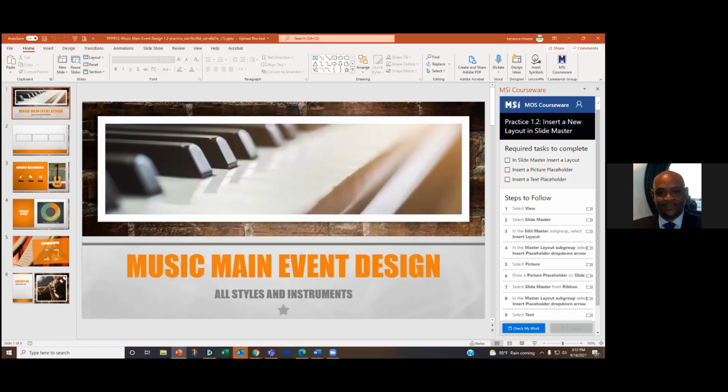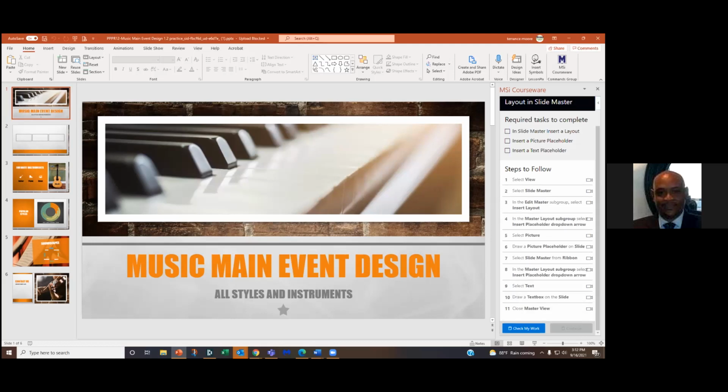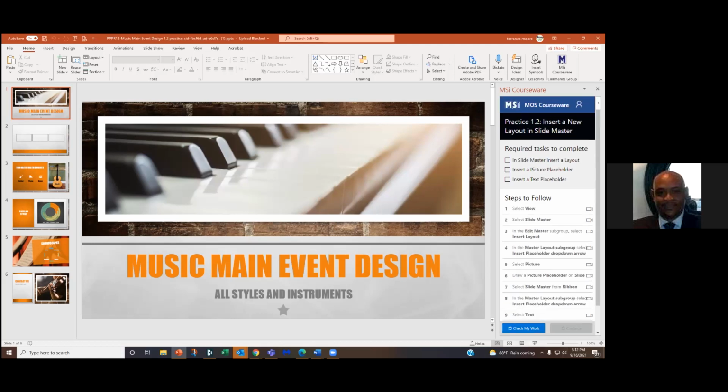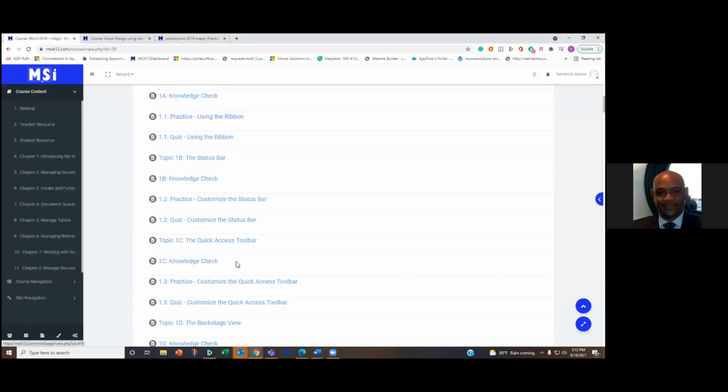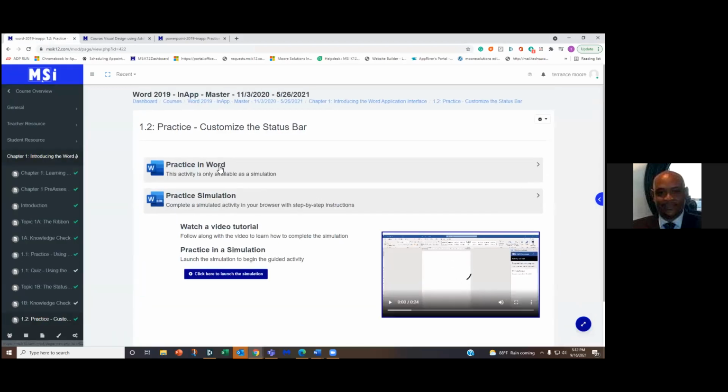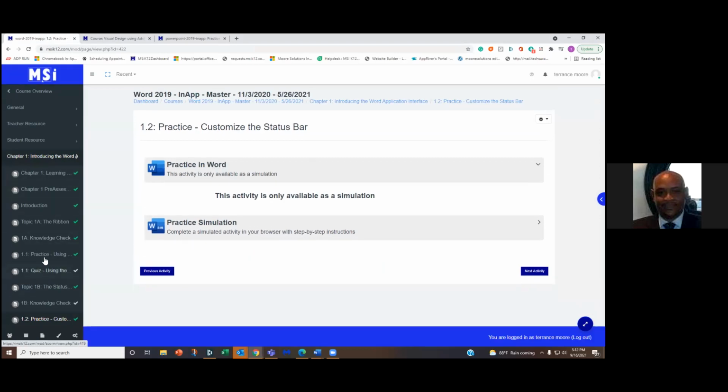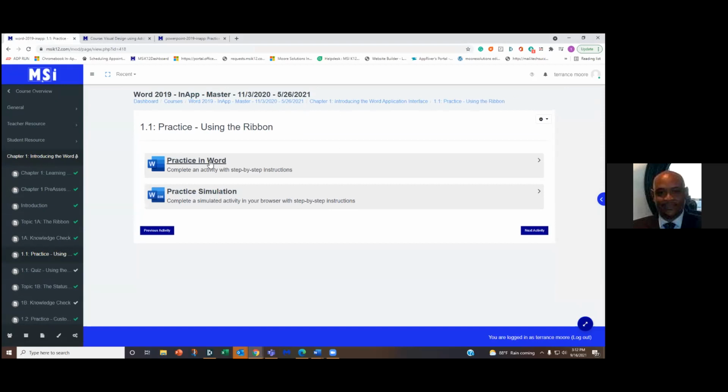So as you do the steps, it'll actually verify. The 3 things I have to do here are, in the slide master, insert a layout, insert a picture placeholder, and insert a text placeholder. Once I do all of these things and I click check my work, it's going to give me green check marks. Now this one is a lot to do, so I'm not going to make you watch me do it, okay? But I do have one in Word that's a little bit quicker. Let me see. Using the ribbon. There you go.